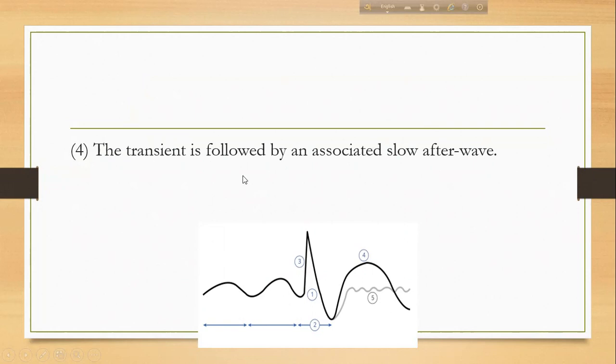Number 4 criteria. The transient is followed by an associated aftergoing slow wave. And this is the aftergoing slow wave. Number 4, slow wave. That means the duration is more than 200 milliseconds. Okay.